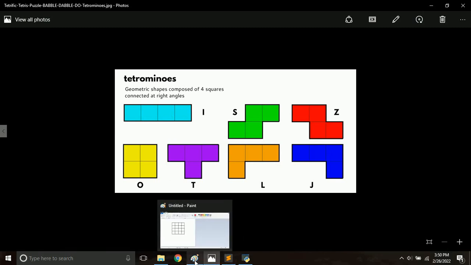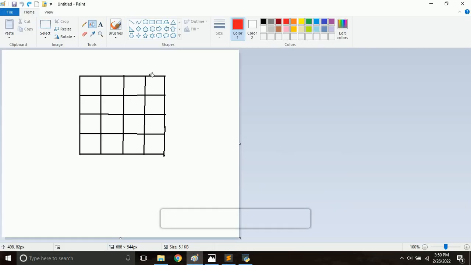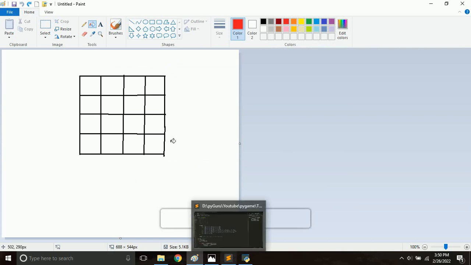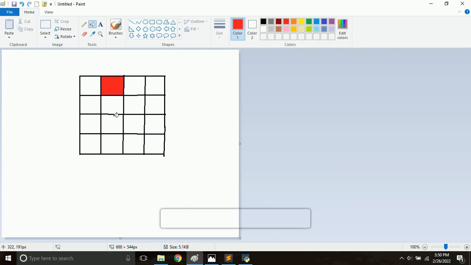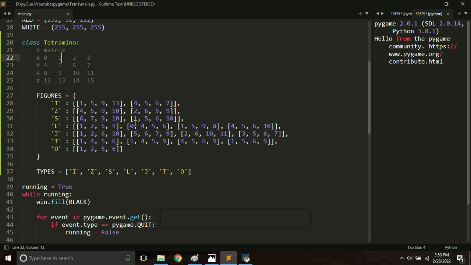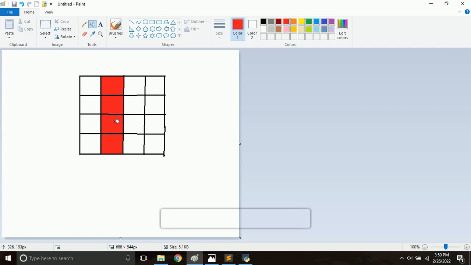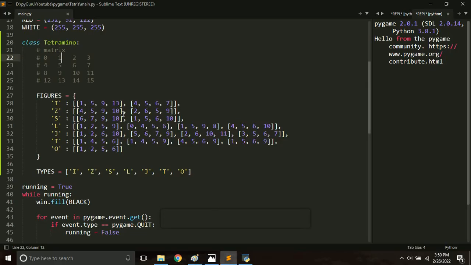Okay. Here I also have this paint application. Let me just color the values, which is this one, this one, this one, this one, 1, 5, 9, and 13. If I remember correctly, 1, 5, 9, 13. So if I just fill this thing, you see this is representing the vertical line shape. So let me just undo this and let's see.